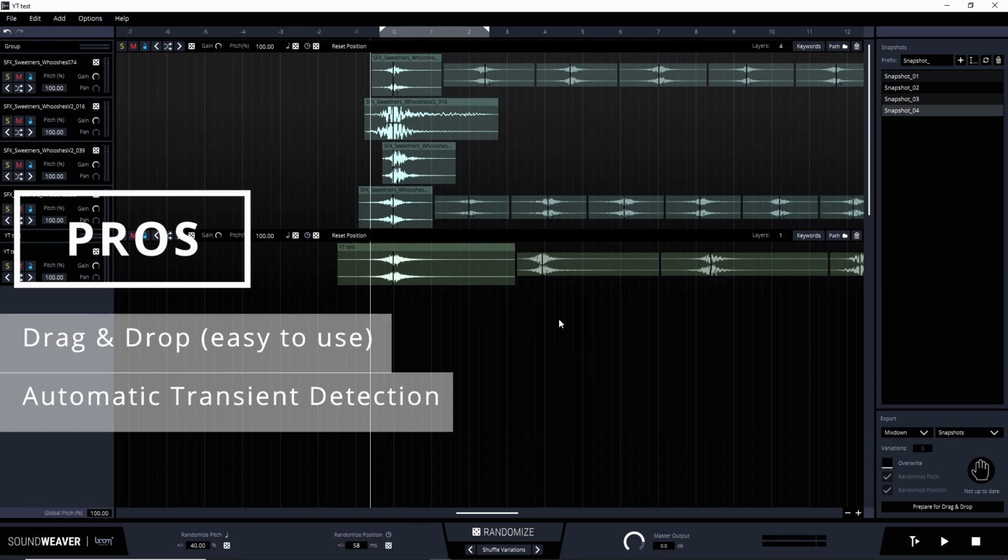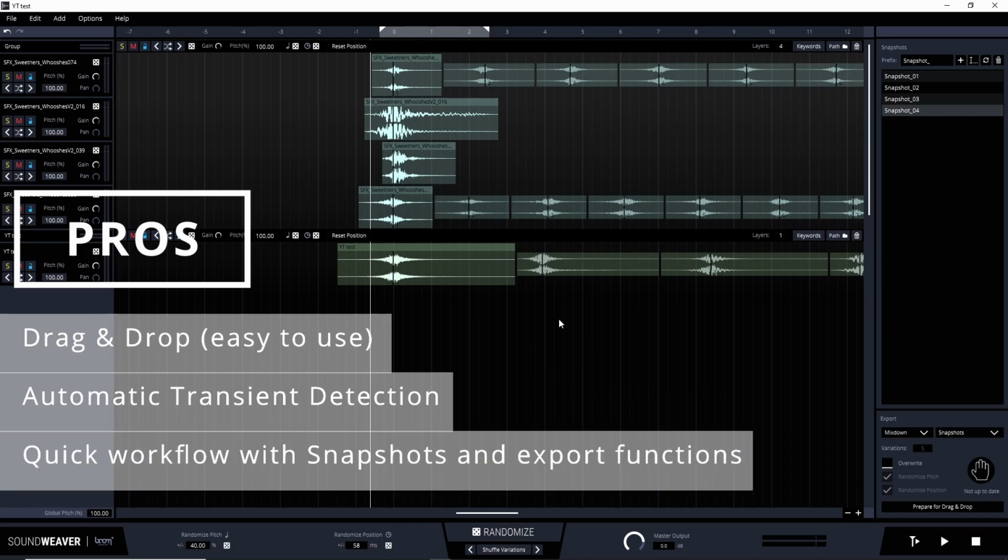Another great thing is you have automatic transients lining up as soon as the file is loaded, which is, again, a time saver. And again, like I said, quick and easy snapshots and export.